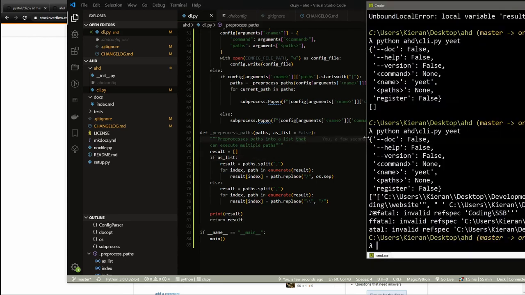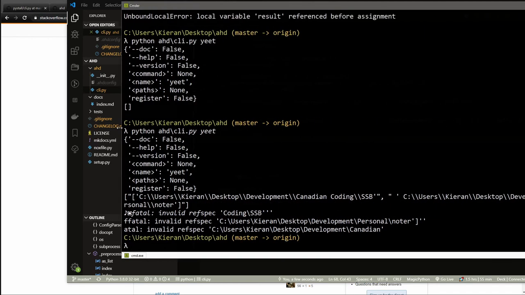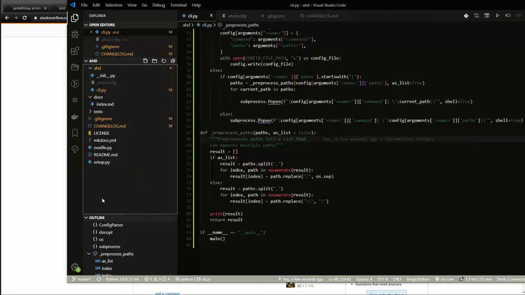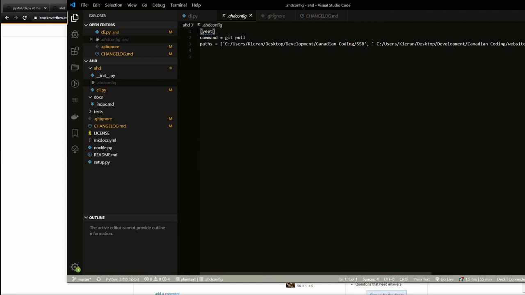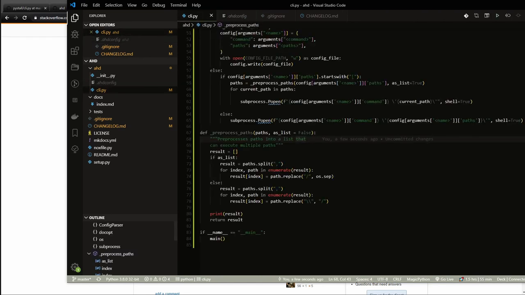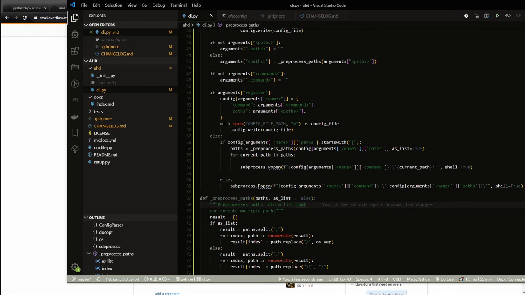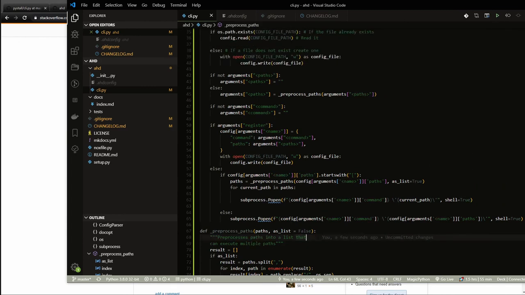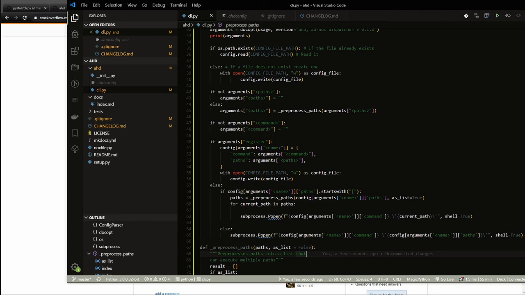What is happening now? Okay, why is that? God. What? Why does this make it so difficult? Config.read. Okay. And I can't reset that value to a list. Oh my god, why? So if it starts with that, okay.